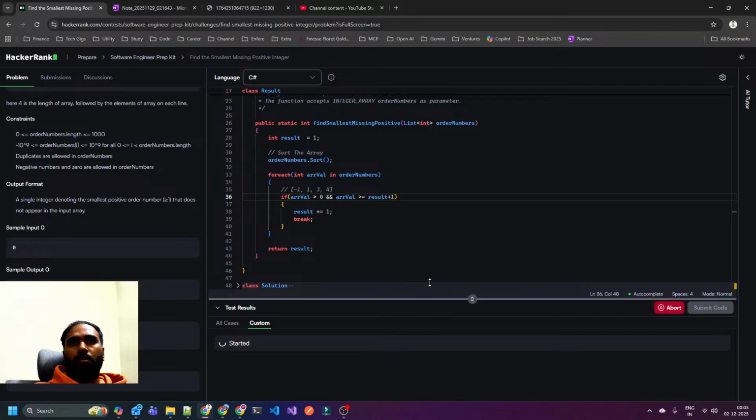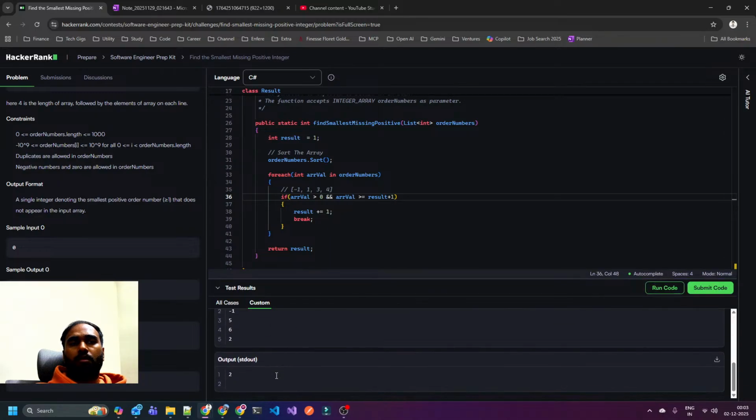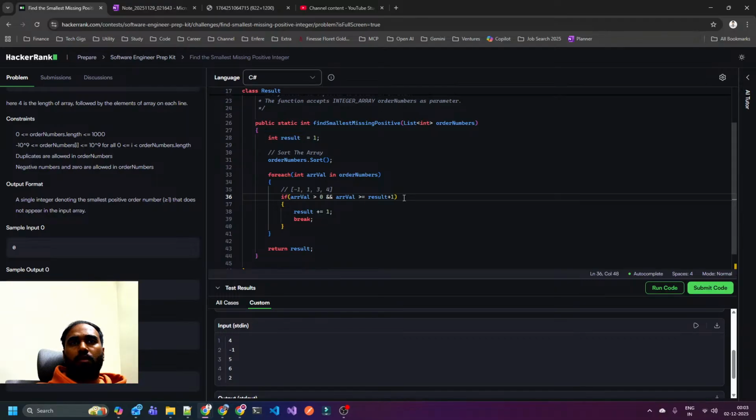And then I do that. So then why? No. So if array value is result, I think it should be result minus array value is greater than 1. Array value minus result equal to 1.